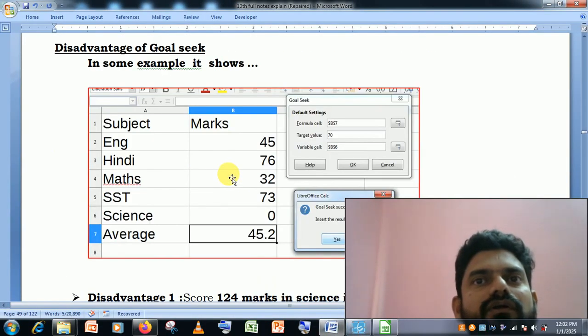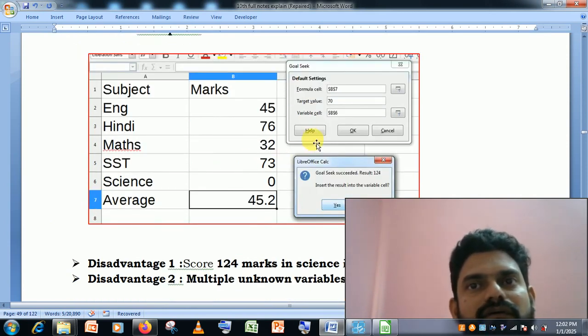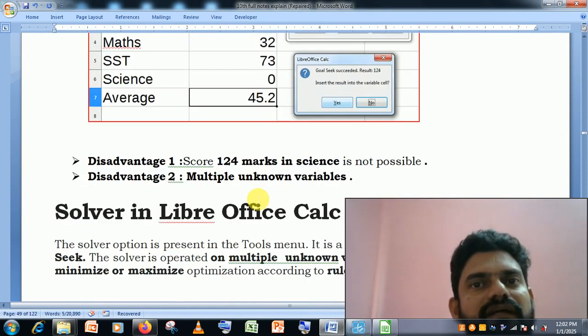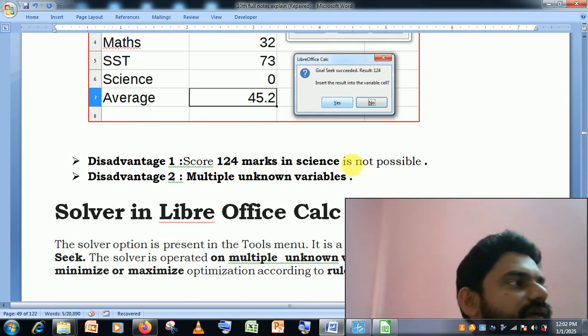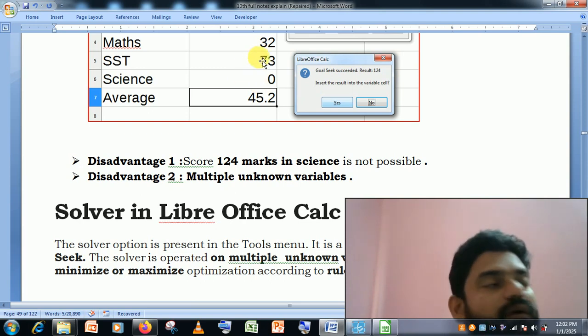Now, the disadvantage of goal seek. Sometimes the marks will exceed the limit. The score may exceed 124 marks in science, which is not possible. Sometimes multiple operations need to be done. For example, I don't know my science marks, and I also don't know my social marks.